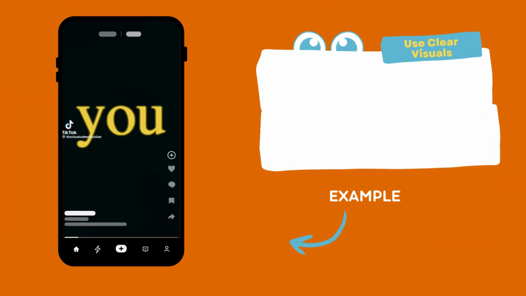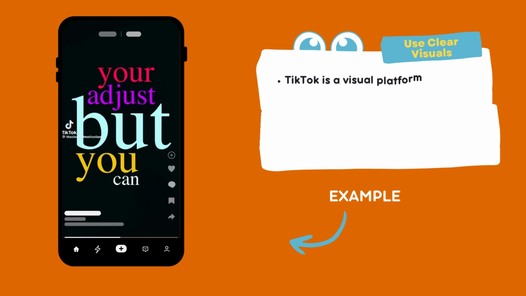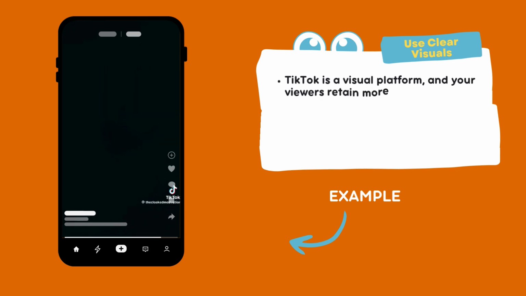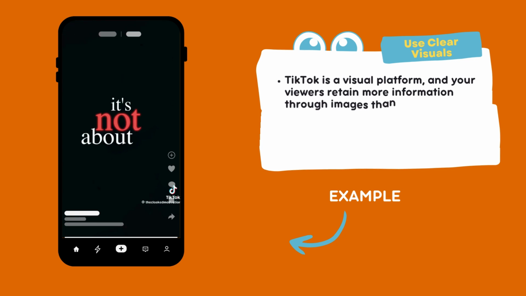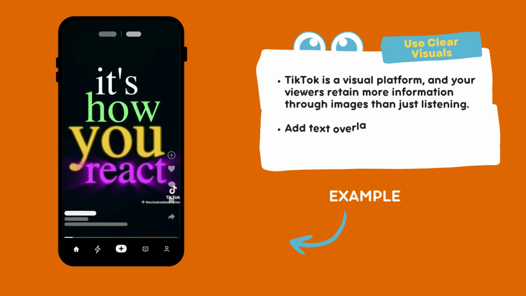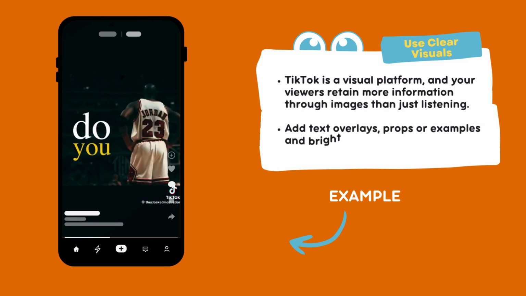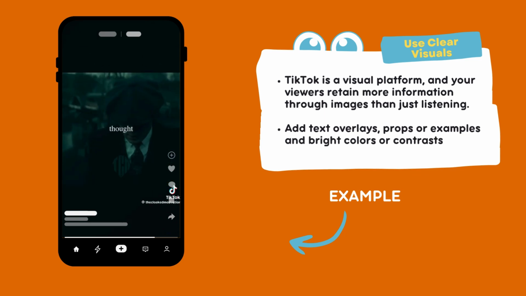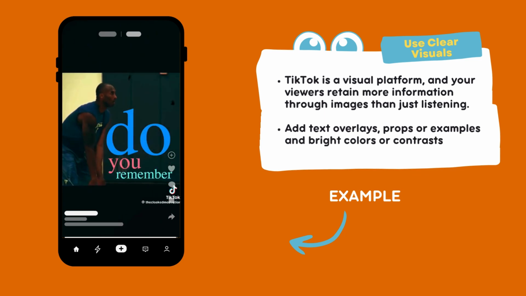The third one will be use clear visuals. TikTok is a visual platform, and your viewers retain more information through images than just listening. An example could be text overlays. Use captions or key points on the screen to reinforce your message. Ensure text is large enough to read easily.